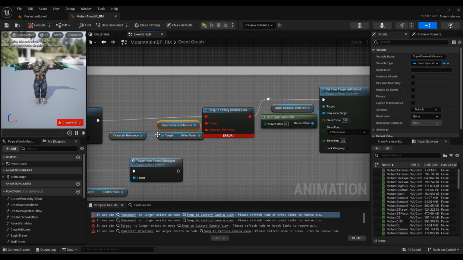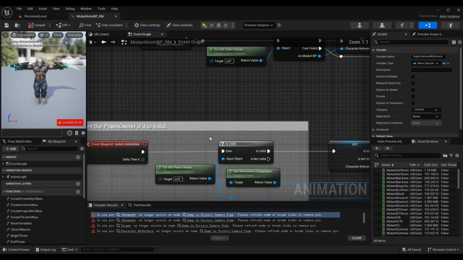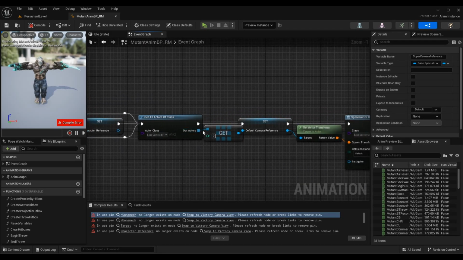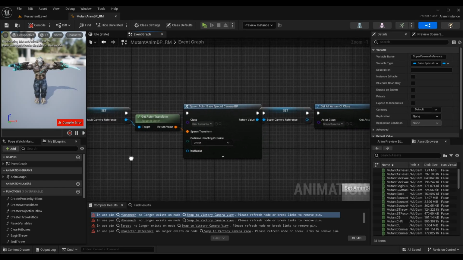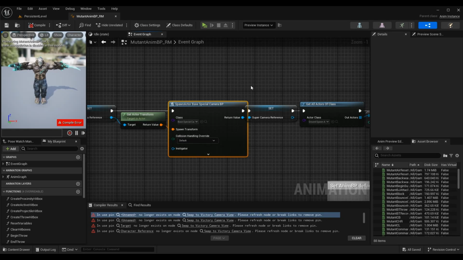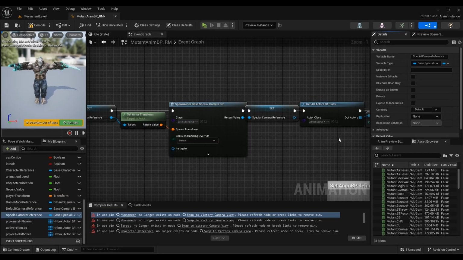because at the end of the day, this super camera reference in our NMBP, if we go to where we construct the data in the NMBP, which is right here, event blueprint begin play, you'll see that we search the world for cameras, find the first one, set it as the reference, and we also spawn the special camera here. This has automatically been converted from super camera to base special camera BP because we renamed it, and thus this reference is still valid. We should probably rename it now. It's not really required that we do this, but let's just call it special camera reference to be consistent.